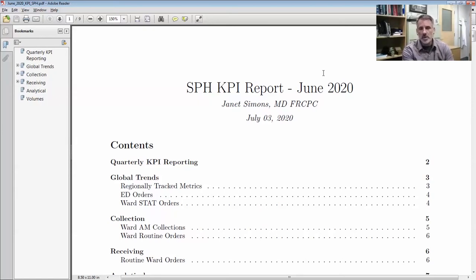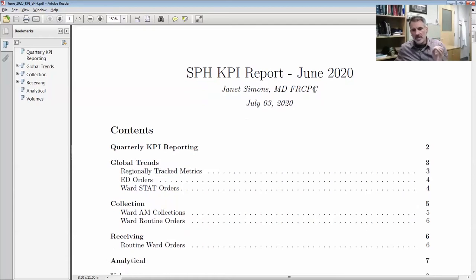But here's a report that was originally coded by myself, but Janet Simons, who's a physician here, also picked it up and made it a little more user-friendly more recently. This is her report, and this is a static KPI report. There's code that generates this report, including this table of contents and the hyperlinking within it. You can see that those are all links, and it'll take you to different portions of the document. All of this generates automatically from the R code.